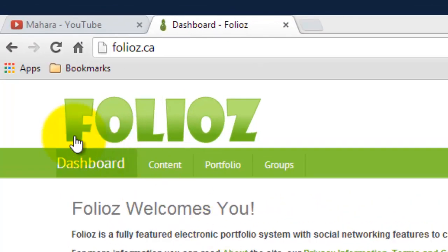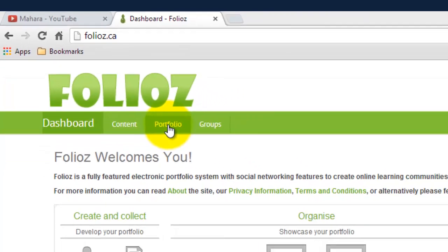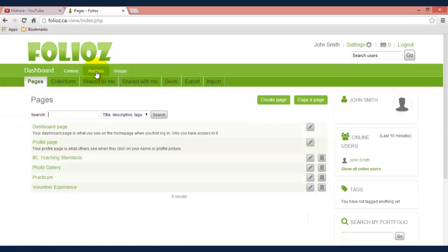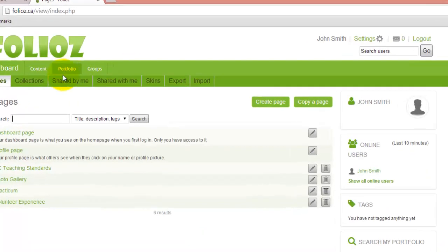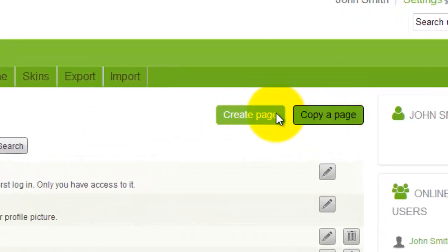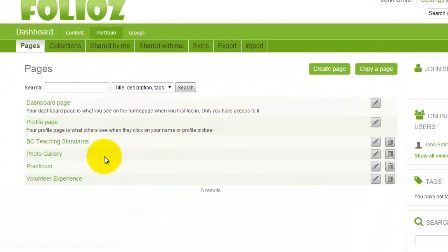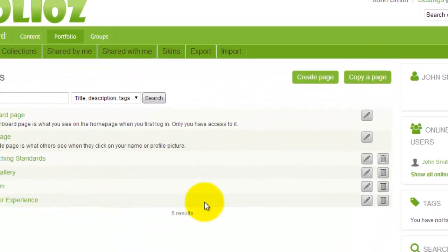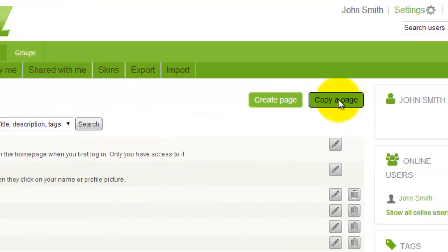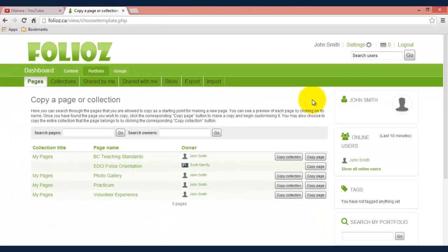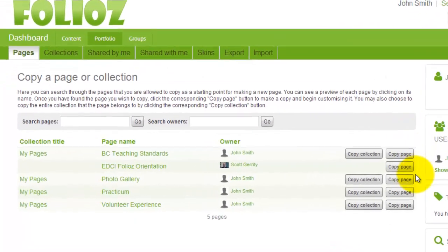So how we're going to do that is from our dashboard, we're going to click Portfolio. Once you click on that, it'll bring up the list of your pages. We're going to go to the right side here, and instead of clicking create a new page, we're going to copy a page. As you can see, I have all my pages listed here. So click copy a page. Now it's going to give me that option. It'll show all my pages again here.